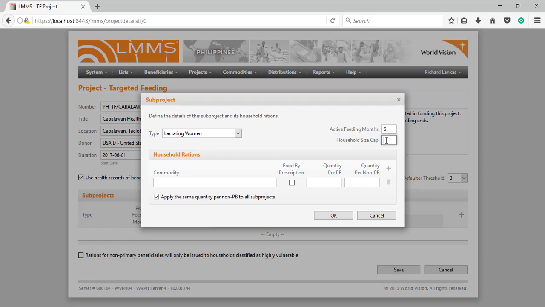The household cap, we enter the number of additional members in a household that will receive distributions alongside the primary beneficiary, in this case alongside the lactating mother. So let's enter 4 here.